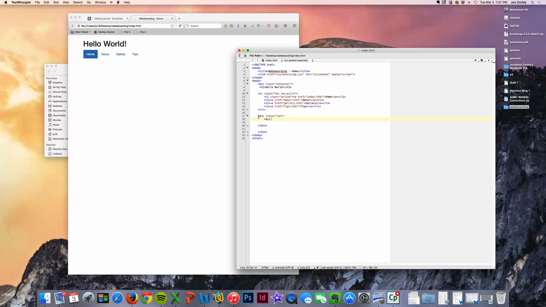Div class equals, let's go ahead and make an 8-column main area, and that's col-md-8. And I'm just going to go ahead and put a paragraph here that says this is where my main section of content will be. Okay, I'm going to go ahead and close that, and then below it I'm going to do a div class equals col-md-4. And what that's going to do is act as a sidebar. This is my sidebar.